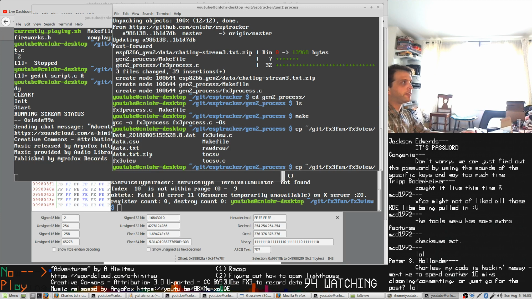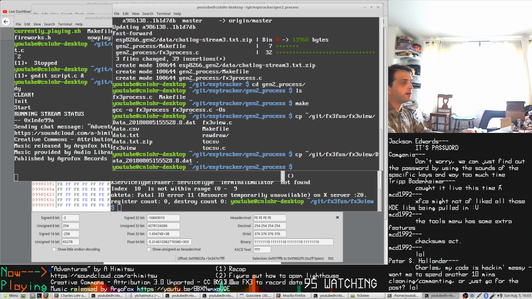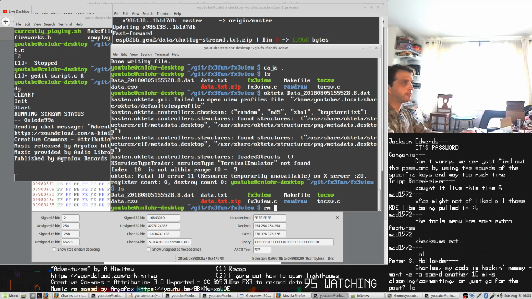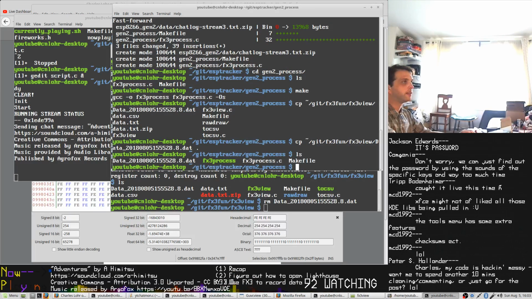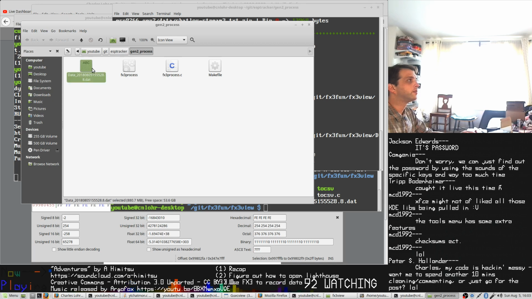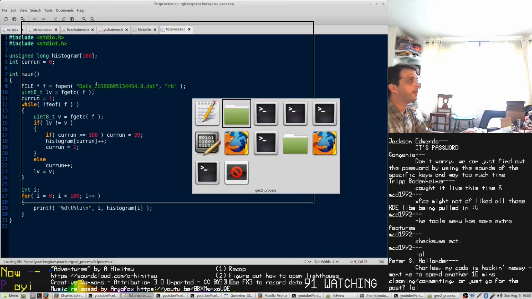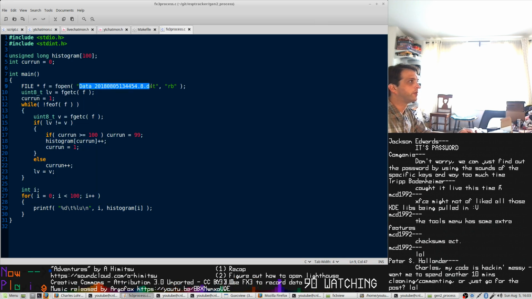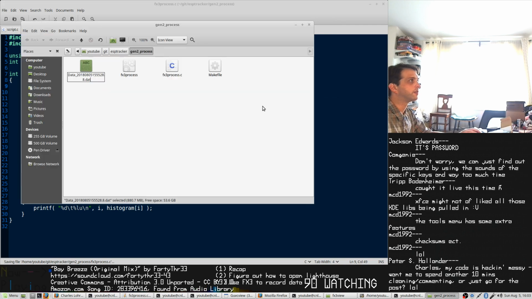So what I'm going to do is pull in that data file. I'm going to delete it from here because I don't have that much disk space. And so this data file right here, I'm going to run with something I wrote called fx3 process. And I'm going to process this so it counts the number of situations where you get a certain number of ones or zeros in a row.